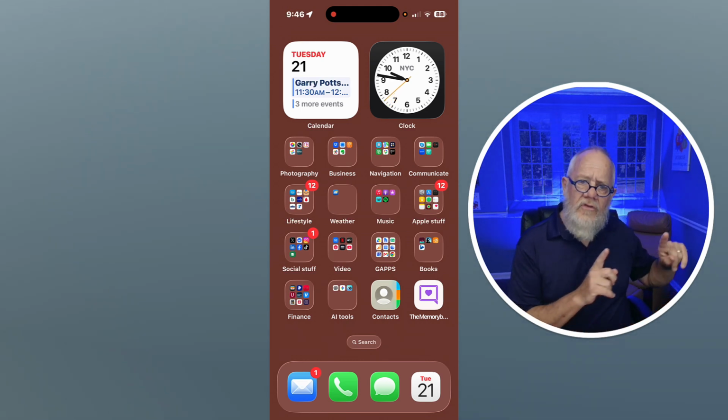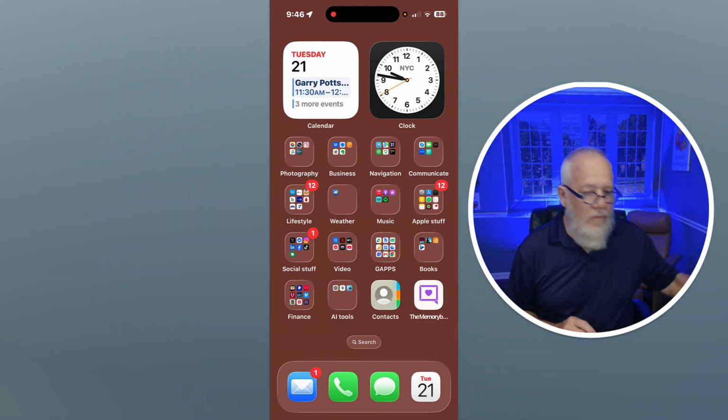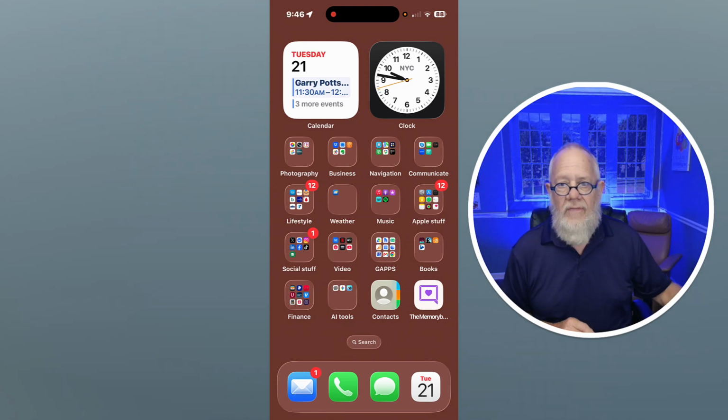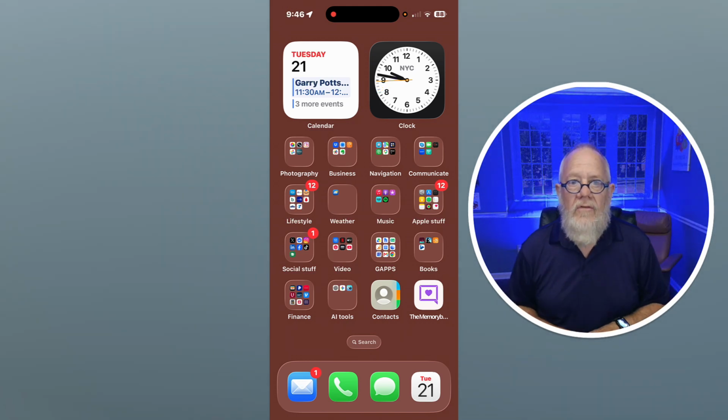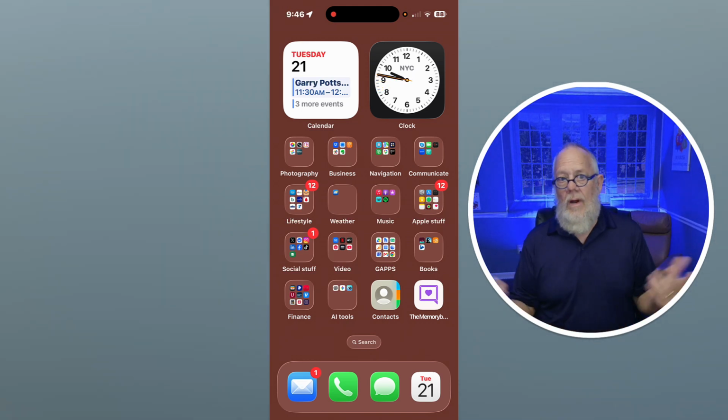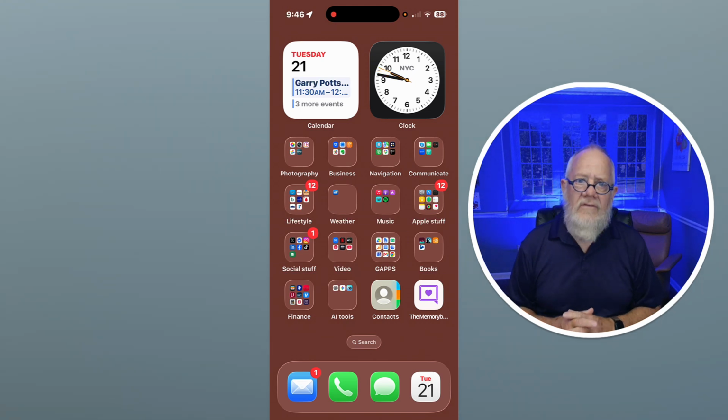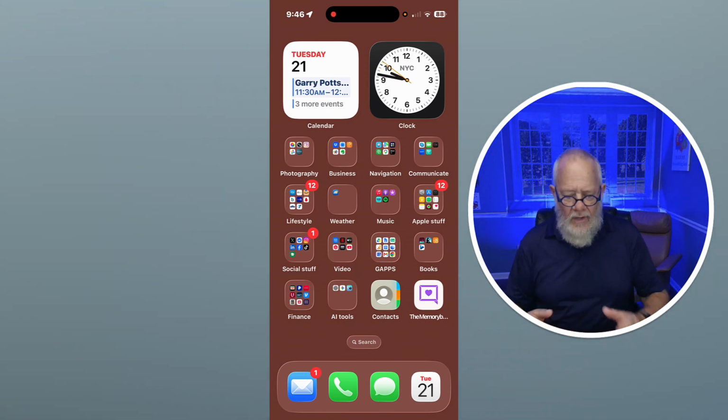And then I'll also do the same thing on the Android phone and show you how to do that there as well. So step number 1, or tip number 1: change the size of the text on the iPhone. It's really pretty easy to do.